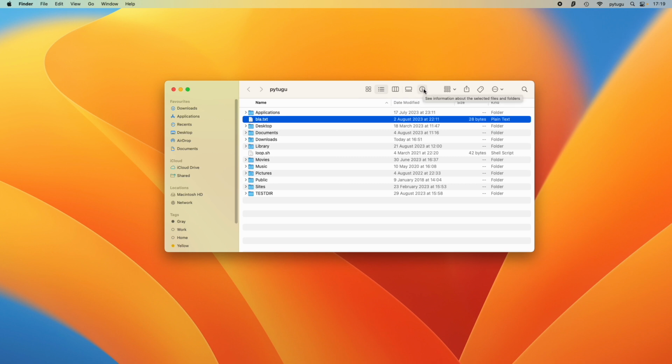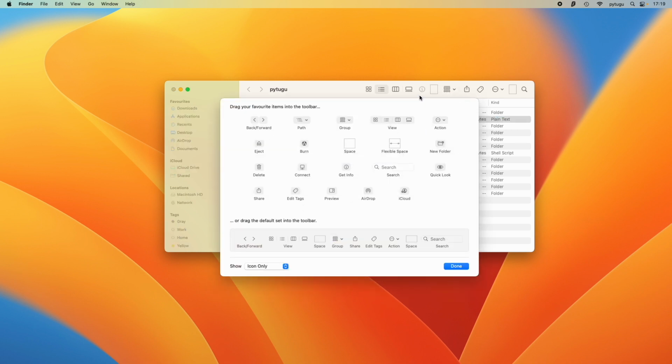If you want to eliminate this from here, you have to go again to Customize Toolbar and drag and drop it out, and it's done. So back to the original format of my toolbar. We could also just drag and drop the default set into the toolbar here, and it would get it back to the default configuration.